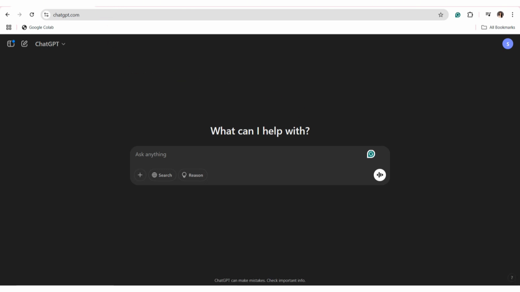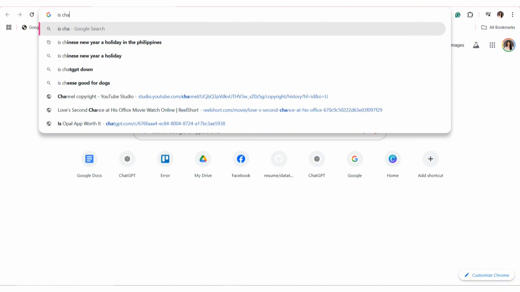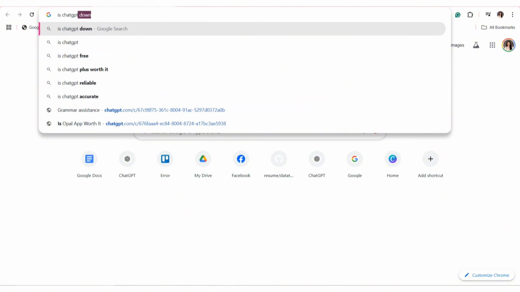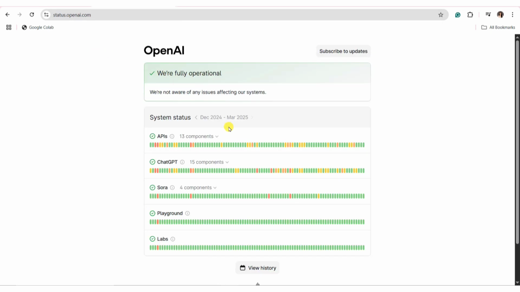Sometimes the error is on OpenAI's end. To check if ChatGPT is down, you can simply search on Google "Is ChatGPT down", and you'll be able to find OpenAI status as the first result. So click on that and look for any ongoing outages or issues with ChatGPT. If the servers are down, you'll have to wait for OpenAI to fix it. Otherwise, let's move on to the next fix.